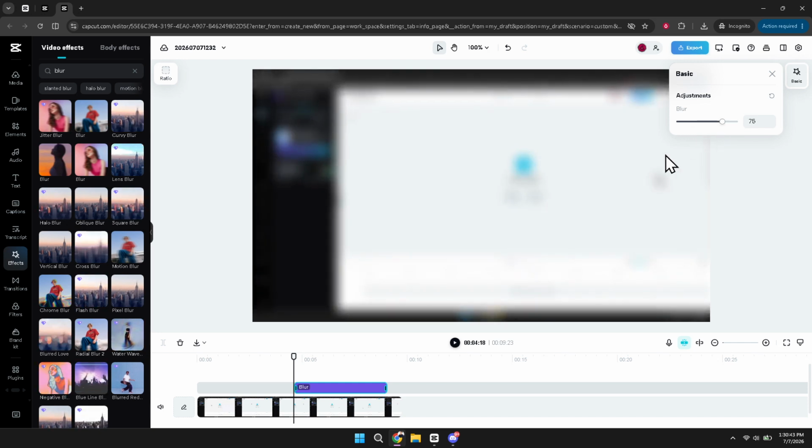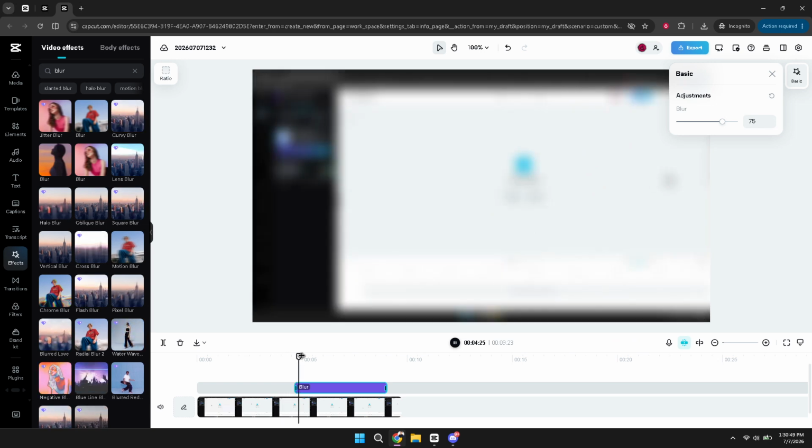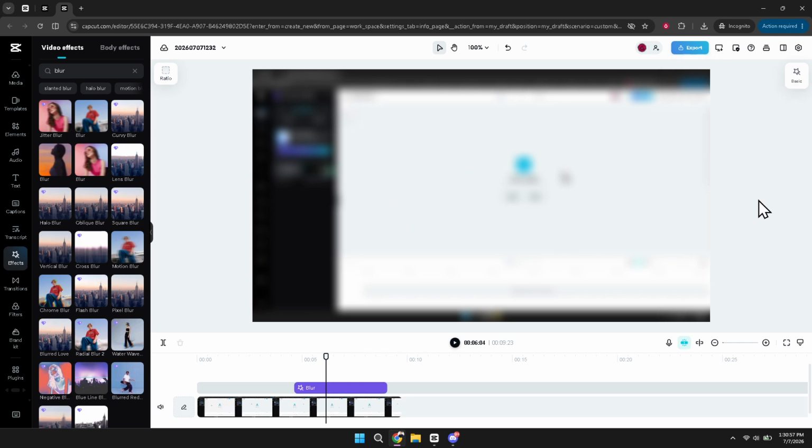Take a moment to preview the result as you make changes. Small adjustments can make a big difference, especially if you want the effect to feel clean and intentional. If the blur appears too heavy or too soft, you can fine-tune it until it fits naturally with the rest of your edit. And that's how to blur something out in Capcut. Once you've adjusted the effect to your liking, you're ready to keep editing or move on to exporting your video.